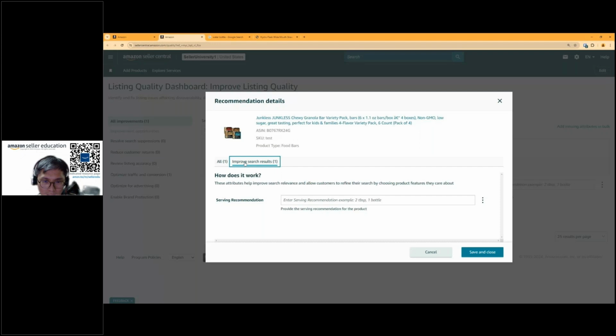By having this serving recommendation, it will improve the search results, because some customers may search or filter by serving recommendation, like one bottle or two teaspoons. So if you do not have these attributes filled up in your listing, it will not appear when customers search for a specific type of serving recommendation.